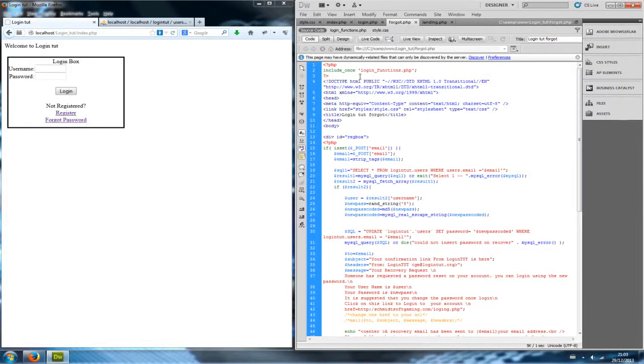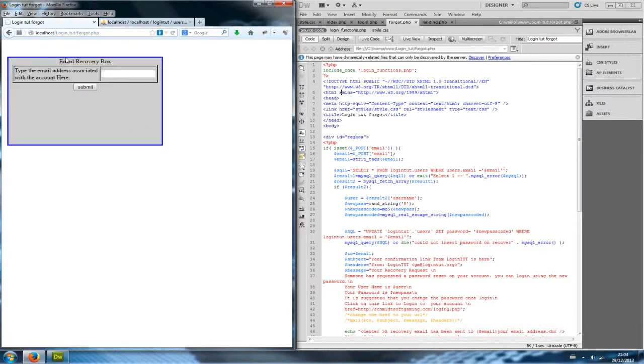Our standard includes to include our function for our database, and let's go there first so you can see in real time here. Okay, there we go, our email recovery box. Type the email address you have as an account. And there's our reg div as we usually have.